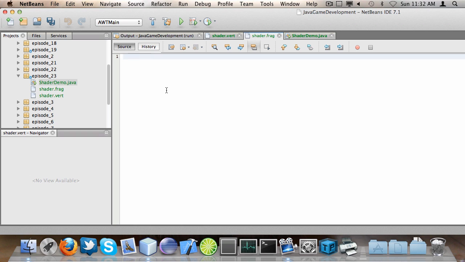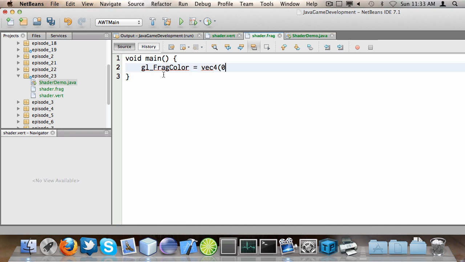And then on the fragment shader, I'll do the same, except it will be gl_FragColor. Is it FragColor? Let me see. Yeah, gl_FragColor is vec4(0.5, 1, 1, 1). So this will assign the color of the fragment to red 0.5, full green, full blue, and fully opaque.